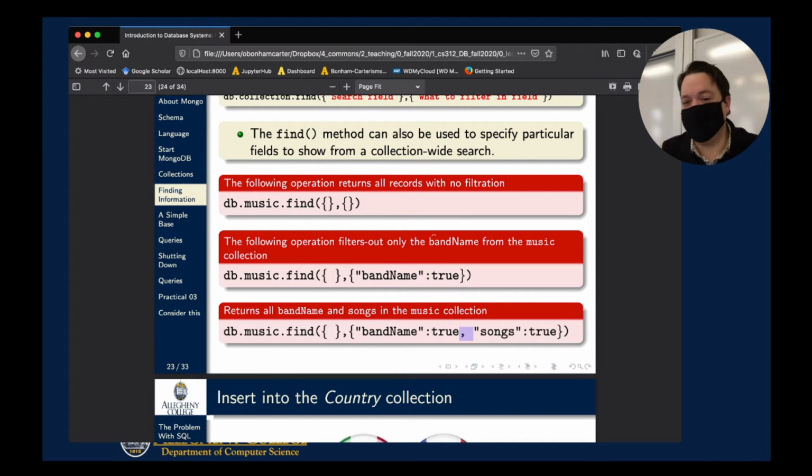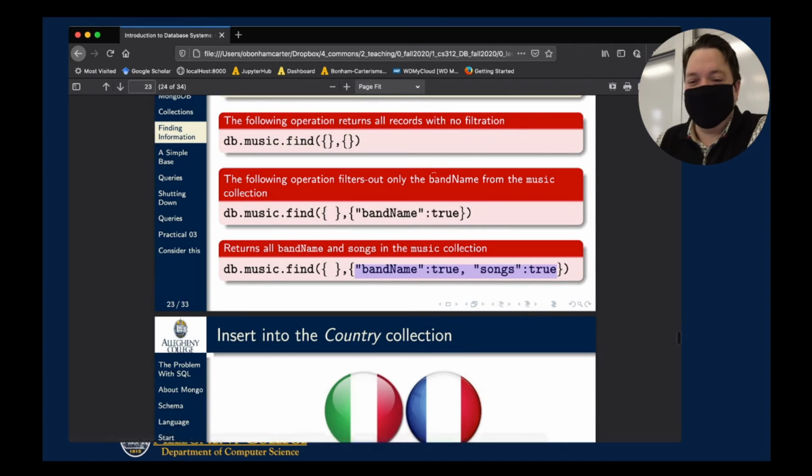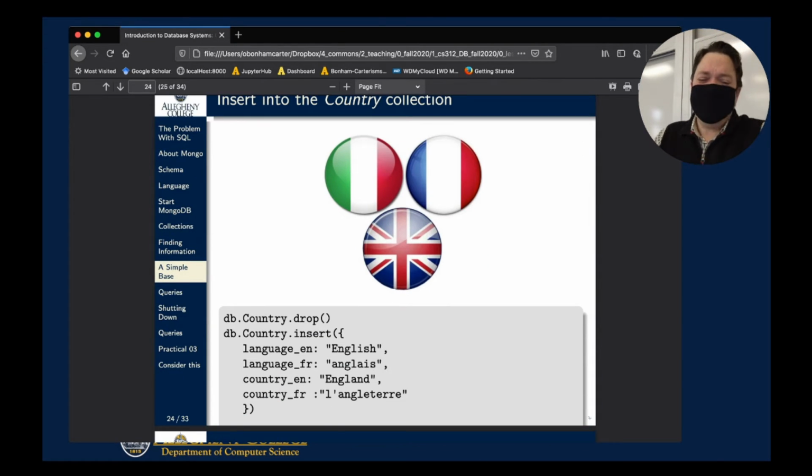And so the idea is that when you create your queries, all the stuff that you want to see in your search is just separated by a comma, and you have true or false written out. So it's really something like that. Let us go ahead and try making another database just to get some more practice.